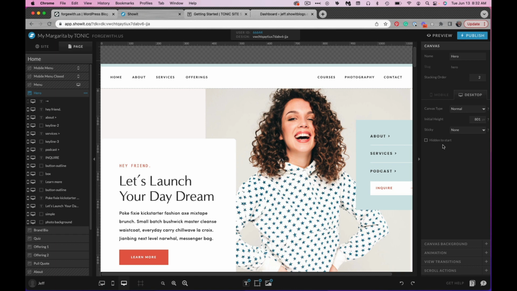So another pro tip here, if you are seeing something in the builder in the back end here, and when you preview, that canvas is not showing, it's almost always because that canvas is set as hidden to start. So just click on the canvas and check for this setting. And if you want it to show at all times in line, simply click to uncheck this box.